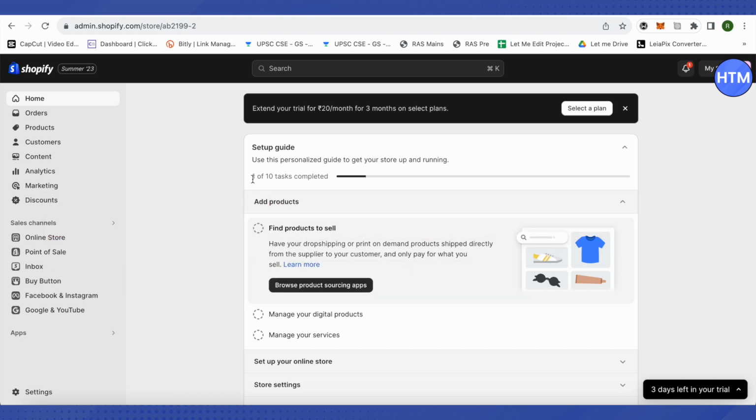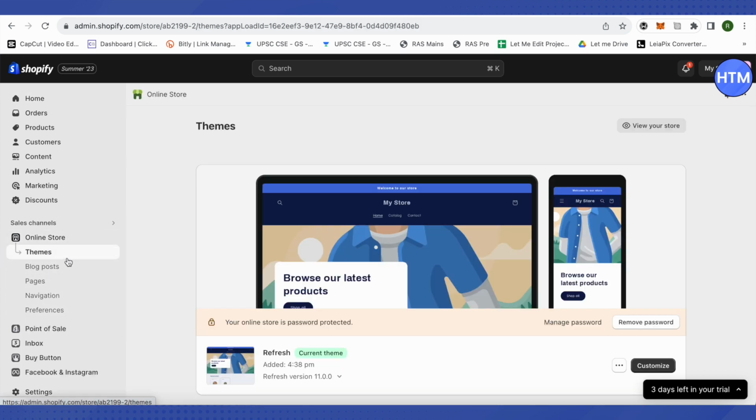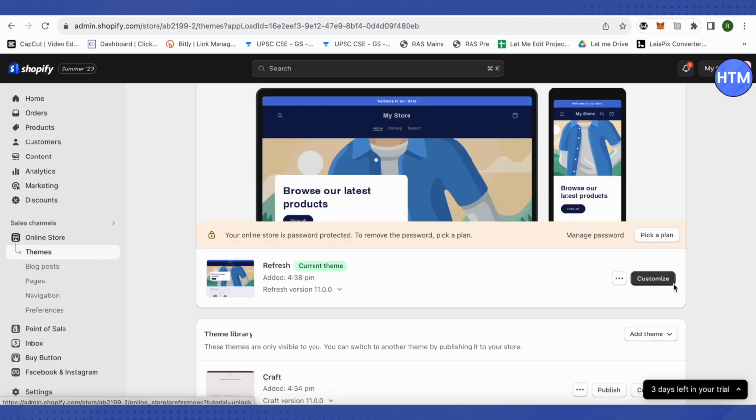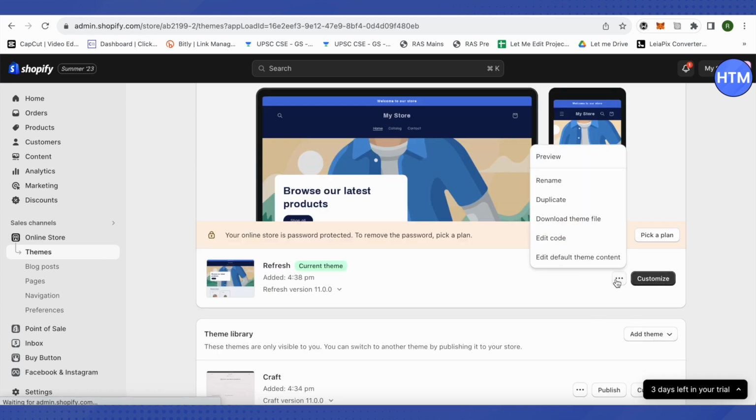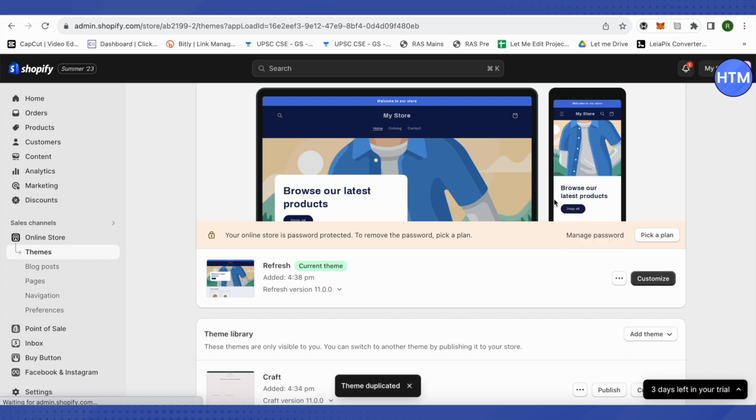So first of all, log into your Shopify admin account, and after that you need to click on this option of store at the left hand side panel. Then make sure that you have selected themes. After that you will find three dots over here. Just click on it and click on this option of duplicate. This is just a backup in case we mess up with the codes.